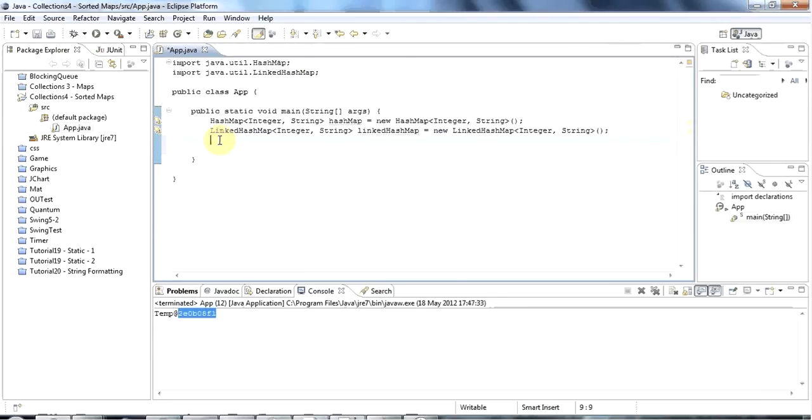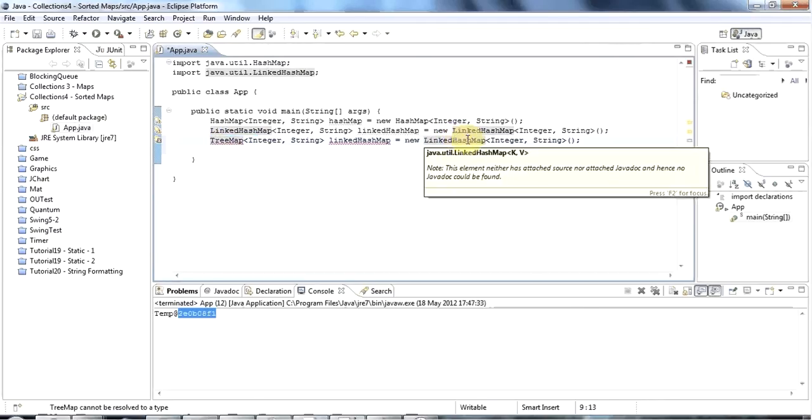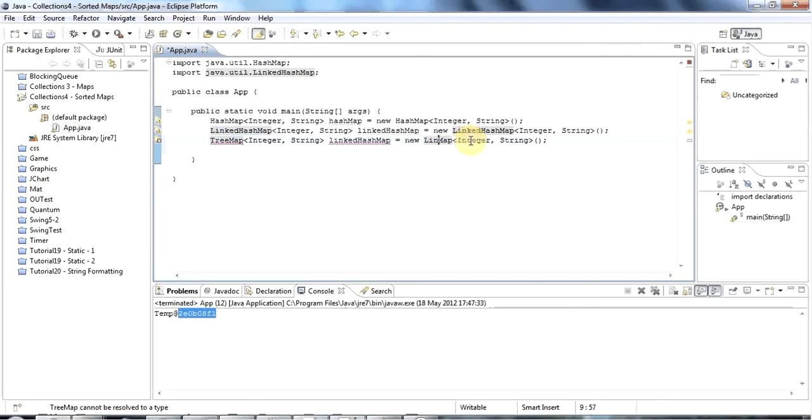And there's also a class called tree map. In fact, I'll copy this line here, which will save some time. So let's call this tree map, and I'll change this to tree map.